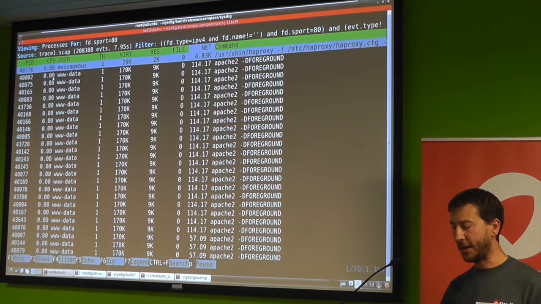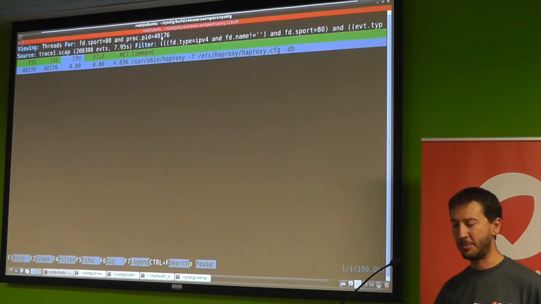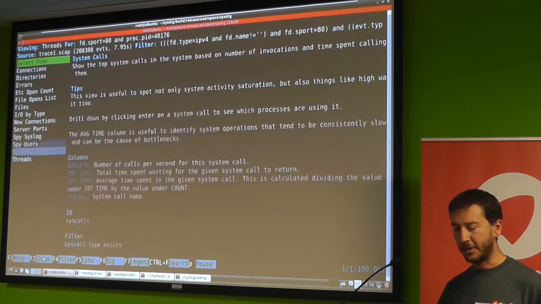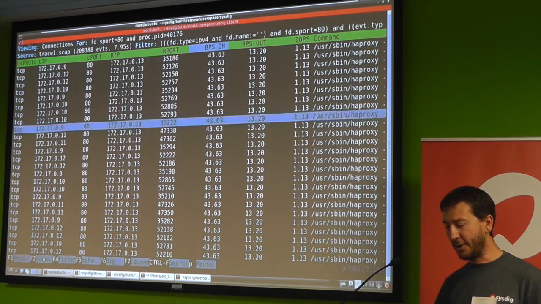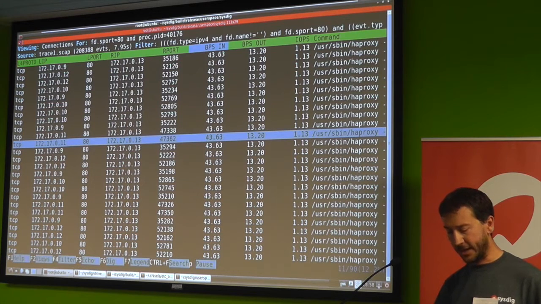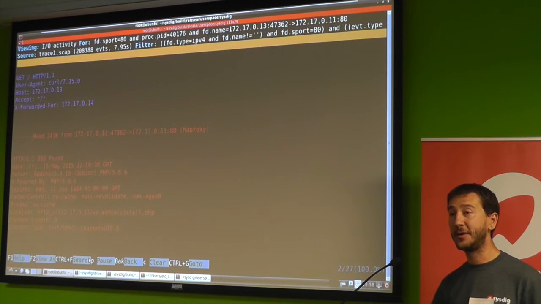I can go deeper, so I can click on HA proxy. Now you see the tool tells me I'm on port 80 and process, which is the PID of HA proxy, and I can again click on views and look at connection. So now I've broken down all the HA proxy traffic by connection, and I can go into an arbitrary one and again do echo, and I'm seeing only this specific connection.